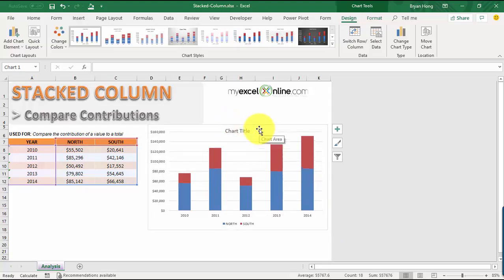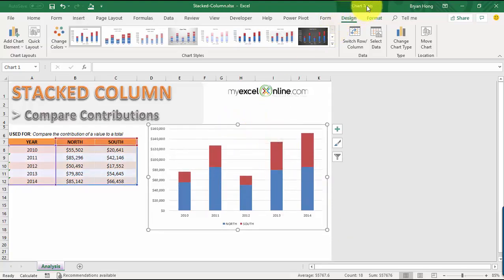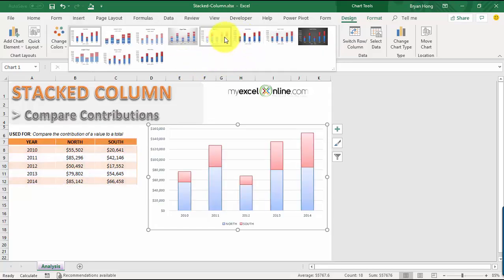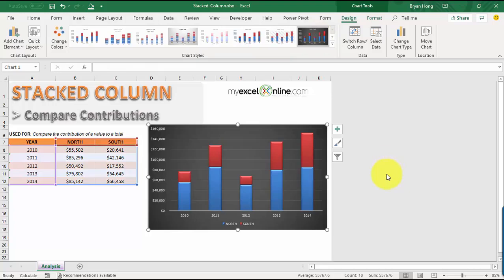So let me just delete the title, don't need this. Then you could go to Chart Tools, Design, and just pick a different way of representation, whatever looks good on your end. And with that, your stack column chart is complete.